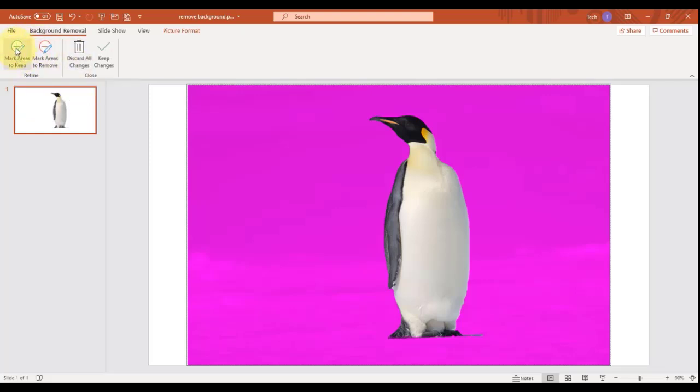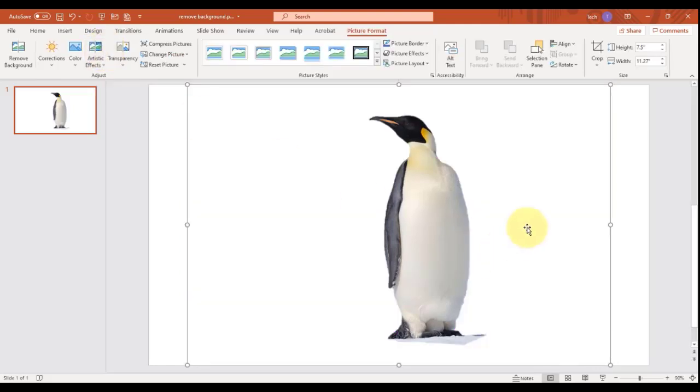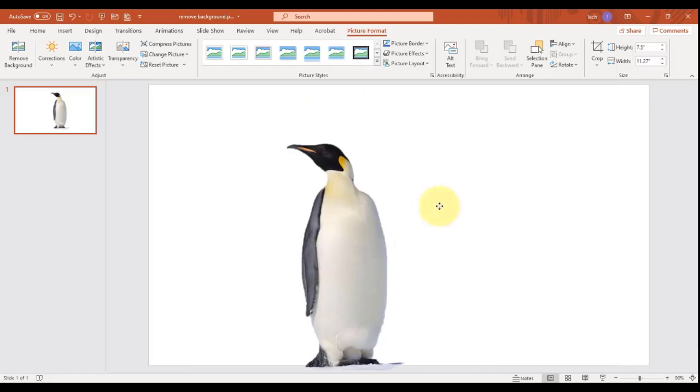So I'm going to click on mark areas to keep. I just want to highlight these so I can keep. I'm going to select keep changes and this is how it looks. And I can hold this with the mouse and I can move it around.